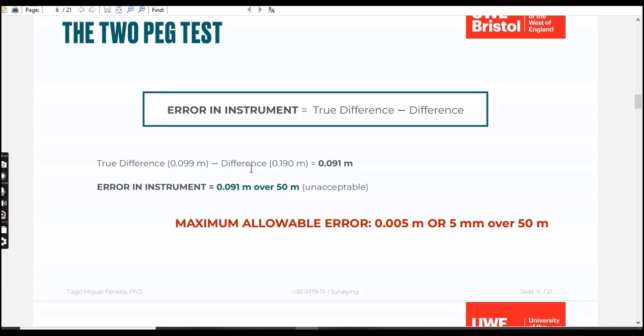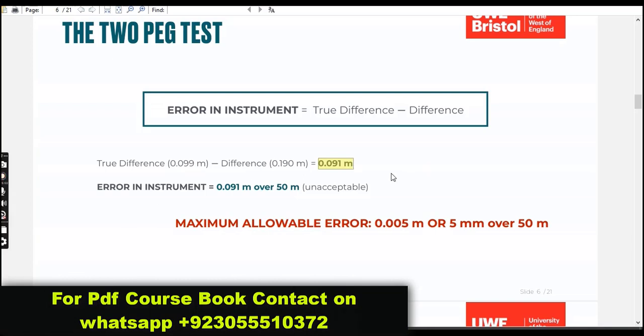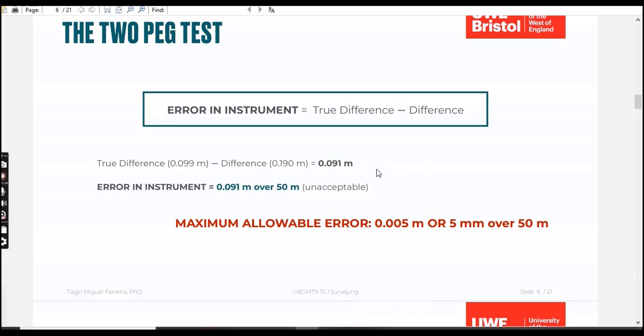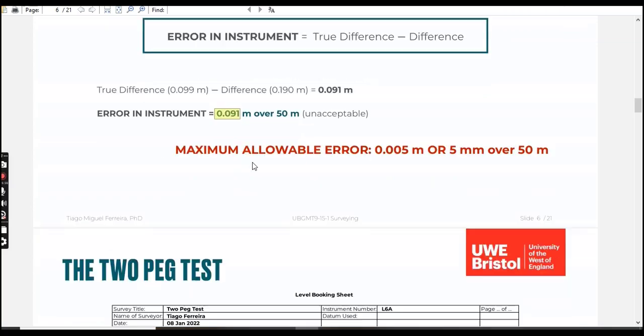How can we measure the error in the instrument? Error in instrument is equal to true difference minus difference. True difference was the first set of readings and the difference was the second setup reading. When you subtract them, you will get the error here, which is now 0.091 meter, and it is not acceptable. 0.091 meter is over 50 meters. If you take these readings over 100 meters, it will be more, or you can also calculate with this 50 meter error multiplied by 2 to get it for 100 meters.